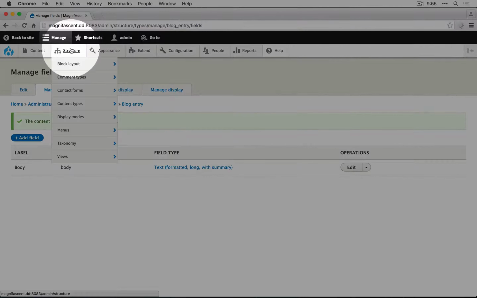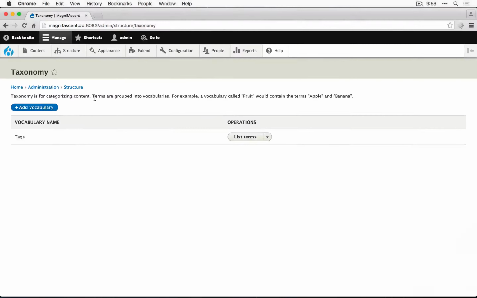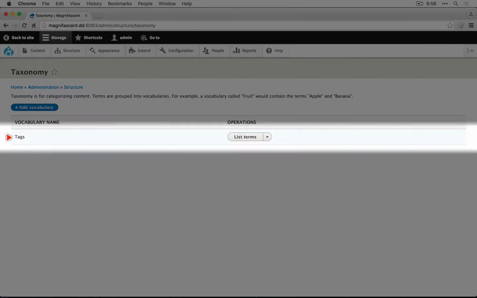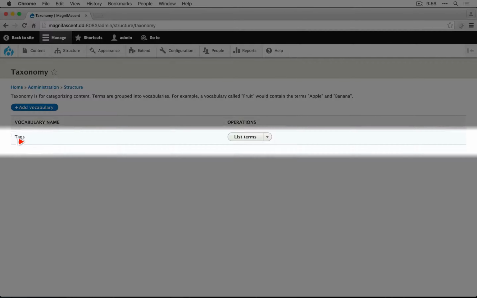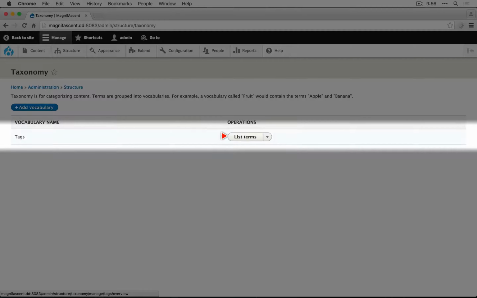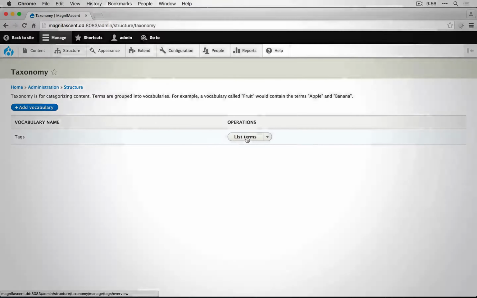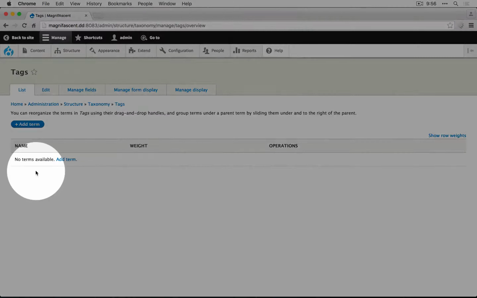To get there, we can go to Structure and Taxonomy. So taxonomy in Drupal is comprised of multiple vocabularies. By default, Drupal comes with one, tags. And each vocabulary has a list of terms in it. Right now, tags is empty, so if we clicked List Terms, we wouldn't see any items here.